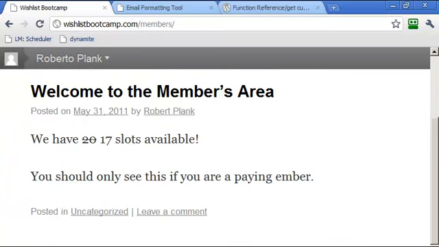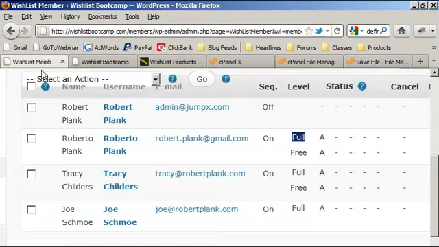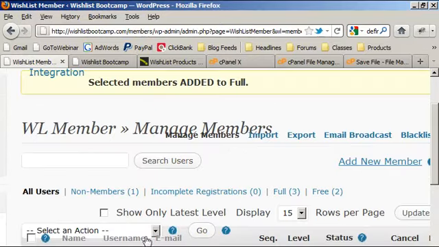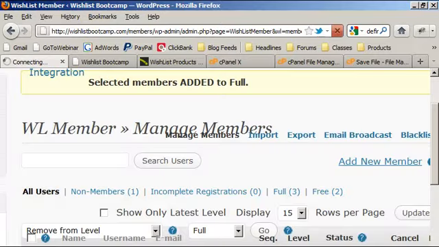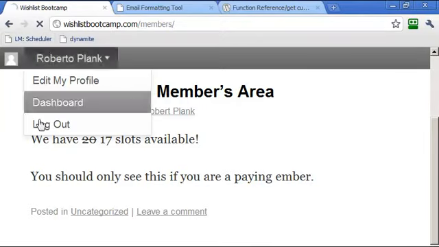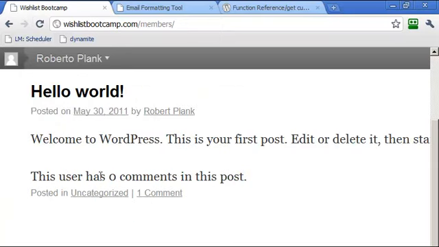So we're not seeing anything. Oh, because I think we're on the full level. Okay, so let me go back. Yep, so we make sure to take this user off the full level. So we know that bar works. We know that if someone's on the full level, it does not apply to them. So remove this dude from the full level, and let's see what happens now. So refresh. So this user has 0 comments in this post.